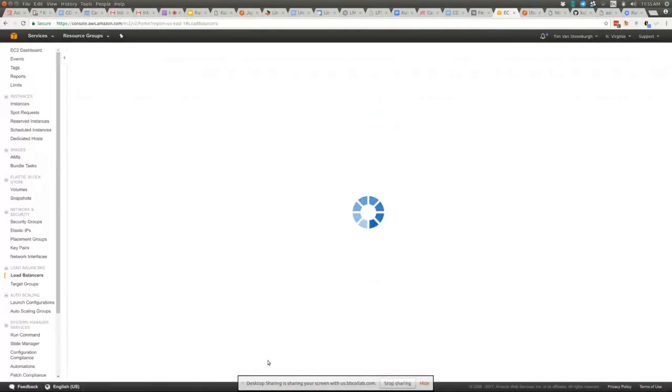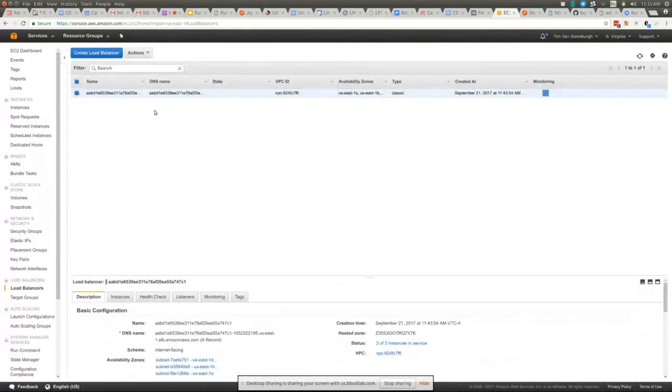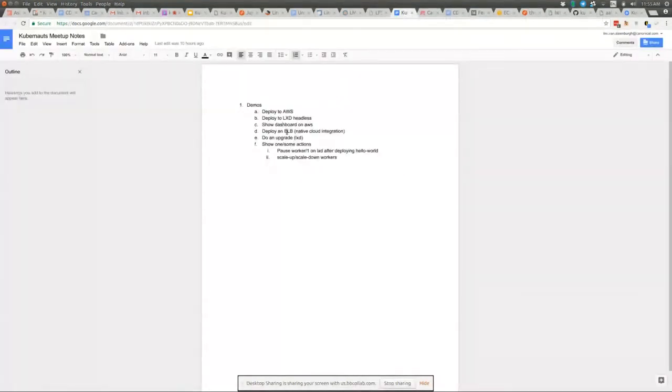Eventually, right? There we go. So there's our load balancer. What else can we show? We did the ELB. We did an upgrade. We did scaling up and scaling down. Pausing. Let's see. Do a pause.